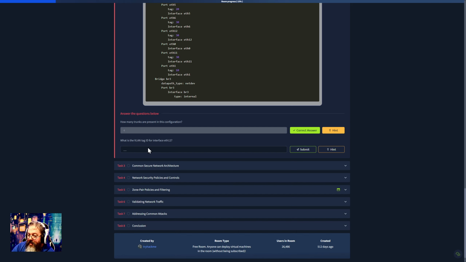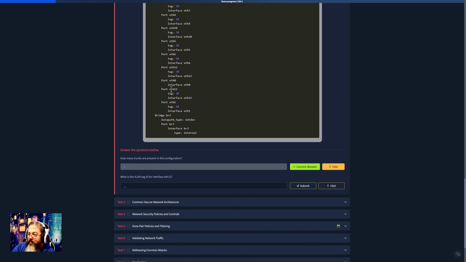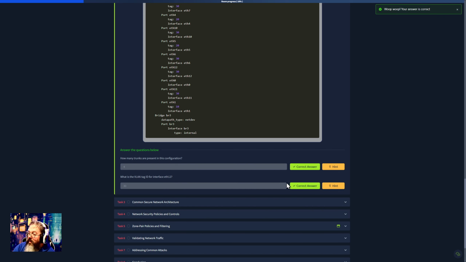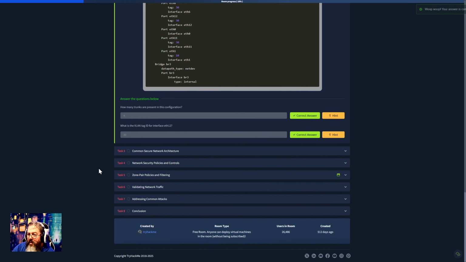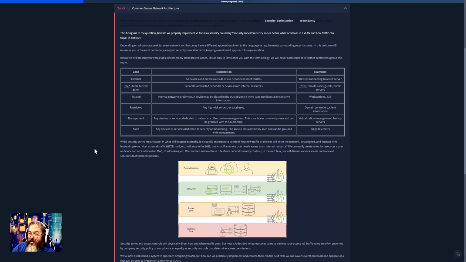What is the VLAN tag ID for interface ETH12? Ethernet 12 tag 30. So VLAN 30. Whoop whoop. That's how you do this. All right. Let's move on to common secure network architecture.